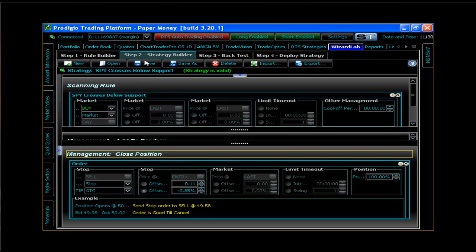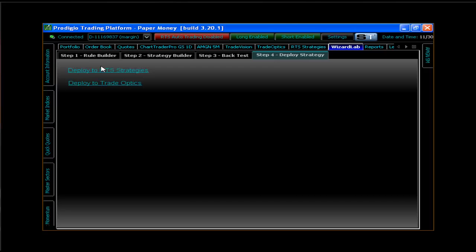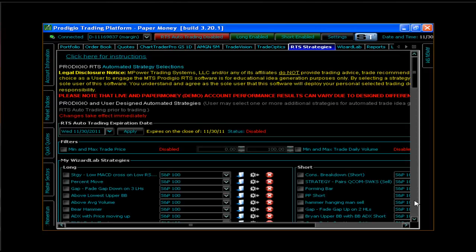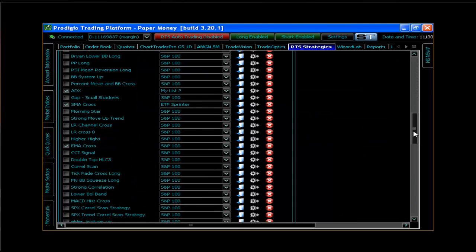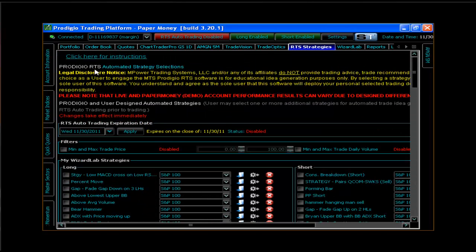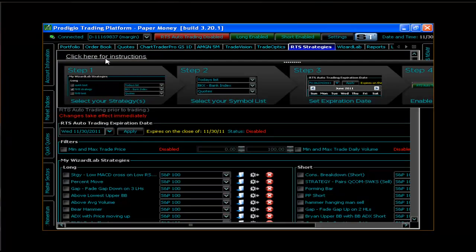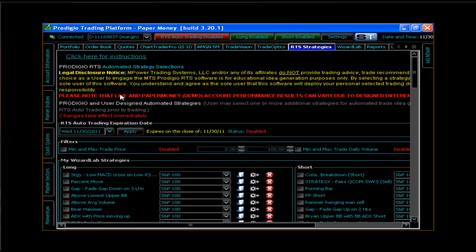And by putting this stop order here, if I save the strategy with that management rule inside of it, when I automate a trade, it's immediately going to place a stop order underneath the long position. So the way I do that is in step 4 under deploy strategy. If I go to deploy to RTS strategies, I can scroll down. You can click for instructions here, but it's really just a couple steps. You really just go through this panel.